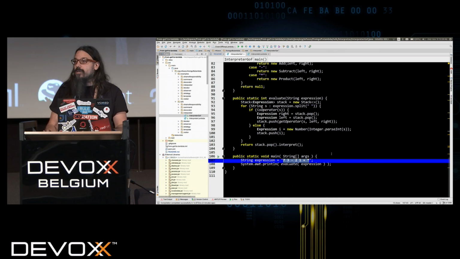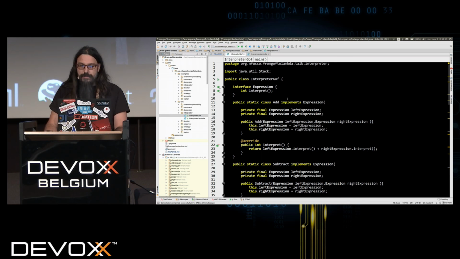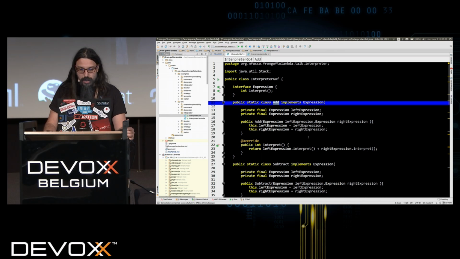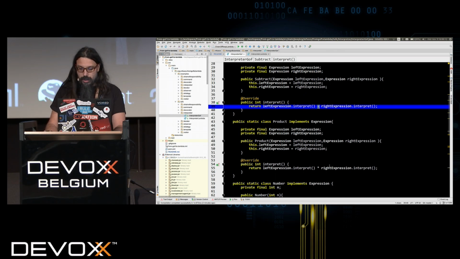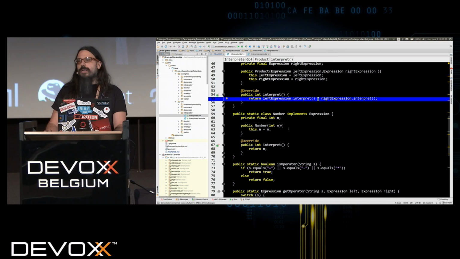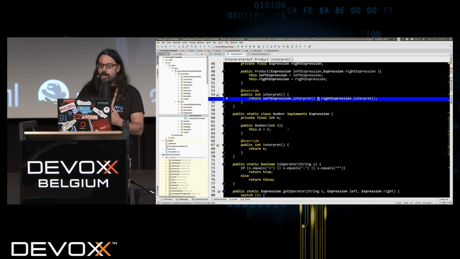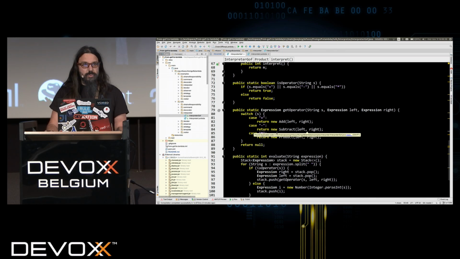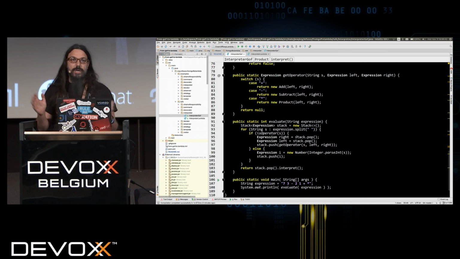So I created a parser of this expression using the interpreter pattern. I have an expression that can be interpreted, and then I have different implementations of this expression. I have the one that is interpreted by adding a left and a right expression, the subtract that of course does the subtraction, the product that multiplies the two, and then I have one last expression that is the number itself, because I have to wrap the number inside an expression in order to create this stack of expressions. And then I have a lookup method that tells me if something is an operator or not. In case it is an operator, I have this switch that returns me the right operator. I'm not doing any error check here, just for brevity.